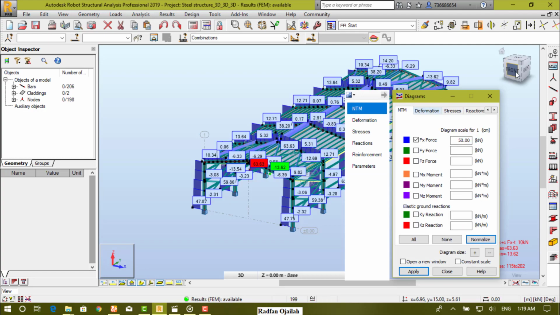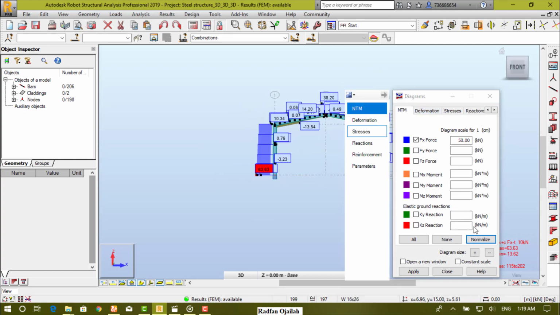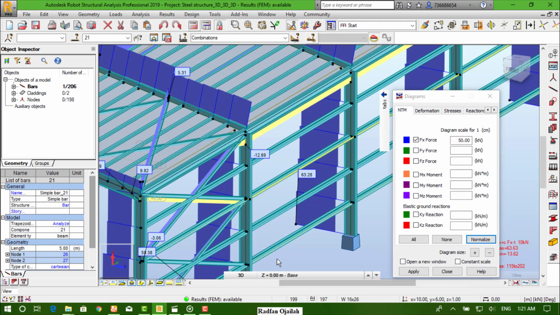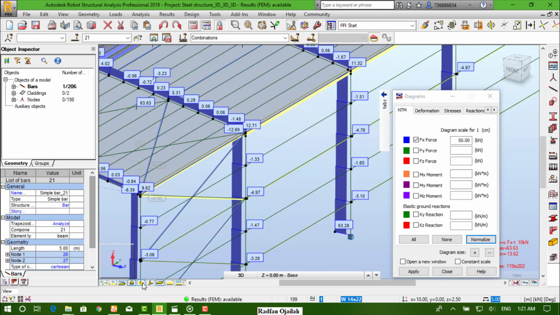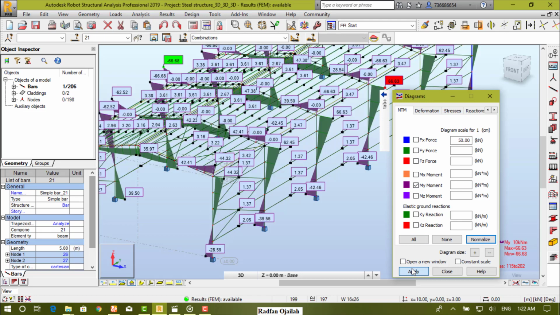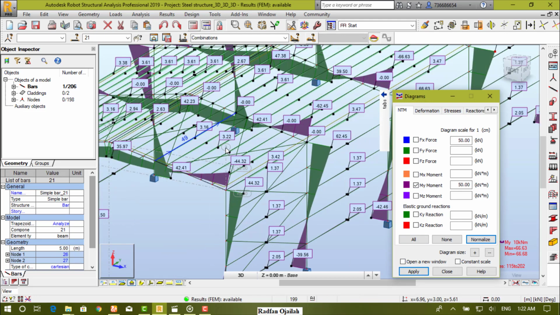Go to the front view, and from here click on normalize, then apply. Turn off section shapes to see the results clearly, and also turn off the panel interiors. Let's check out the values and the shape of MY moment. Click here and uncheck this one, then apply. So this is the moment shape.